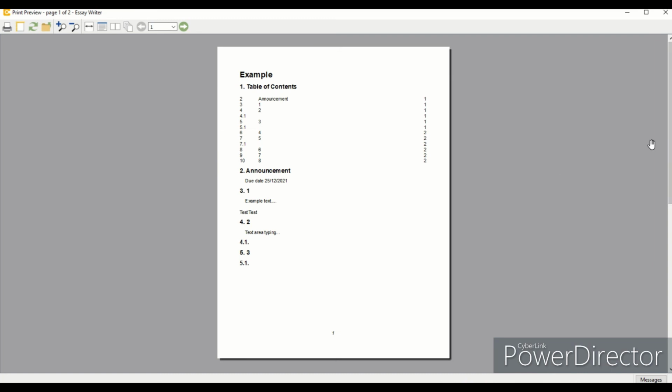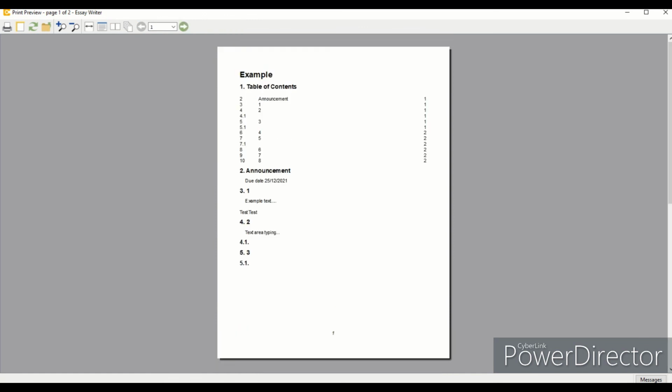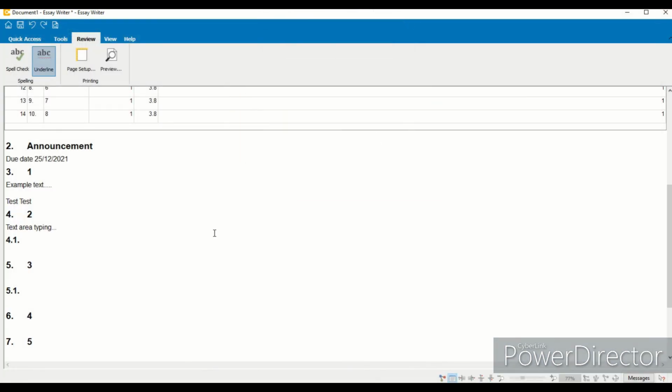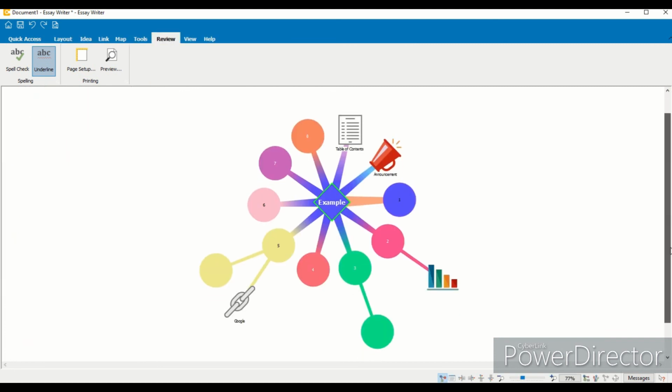So if you're wanting to look at your essay as a final piece, a final product, like what will this essay look like when I export, that's the option you will need to click on. So you will need to make sure that you're on your text view and then your print preview as a quick sort of look into how it will be when you export it.